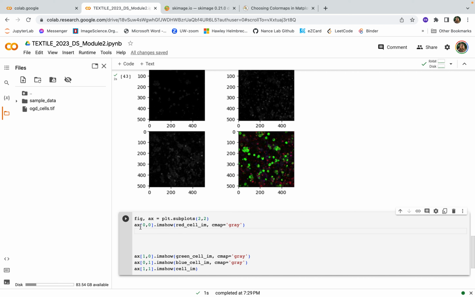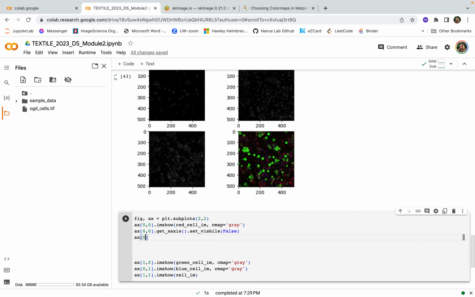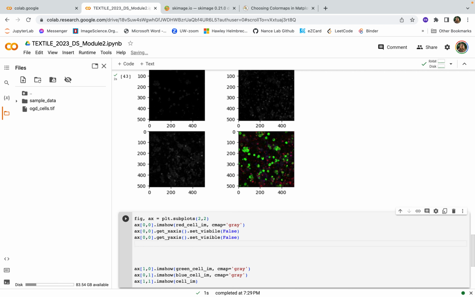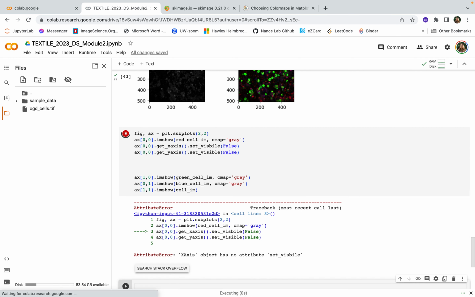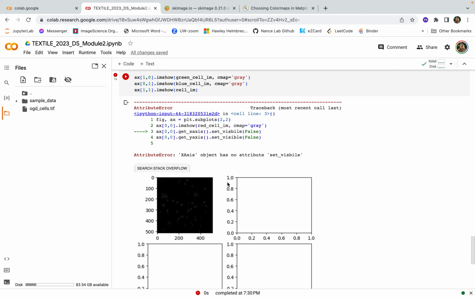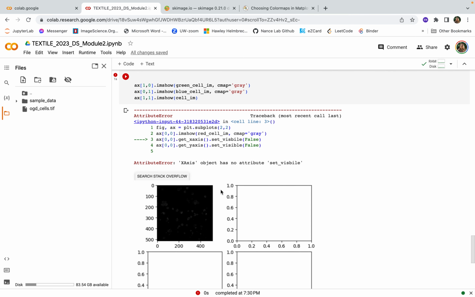And I'm going to steal this axis. So I'm still going to say ax[0, 0], and I'm going to say this thing: get_xaxis(), set_visible(False), if I can spell false. And I'm going to do the exact same thing: ax[0, 0].get_yaxis().set_visible(False). So what I'm doing here is removing the x and y axes. You can hit shift enter now.